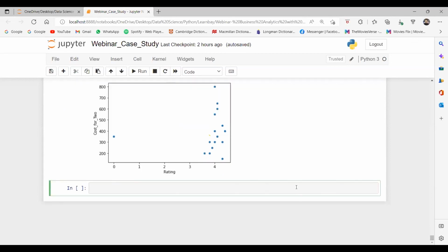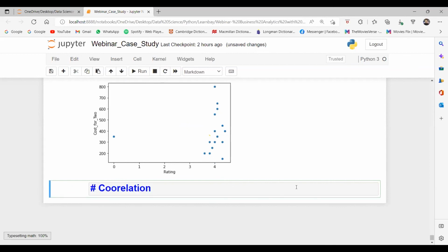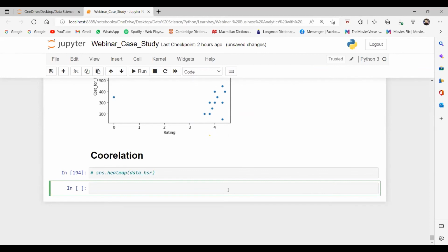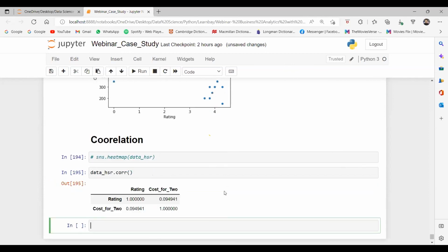For this, we can use the correlation. Do you know what correlation is, guys? Correlation is nothing but how two different columns are correlated. And here we use the heat map, and we pass the complete data frame here. For example, we have data_HSR, and we want to check correlation. So let me tell you how to check correlation in pandas. Write data_HSR dot corr, and it will give you the correlation.